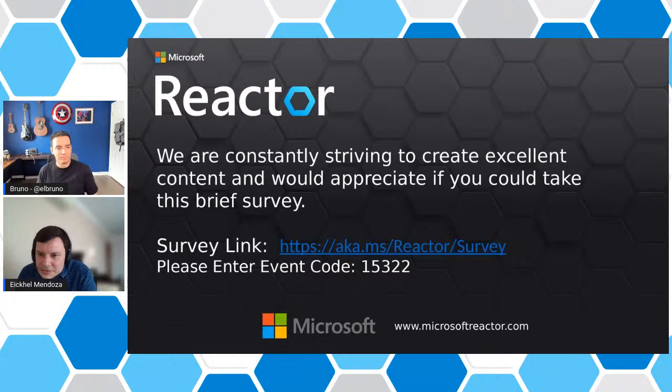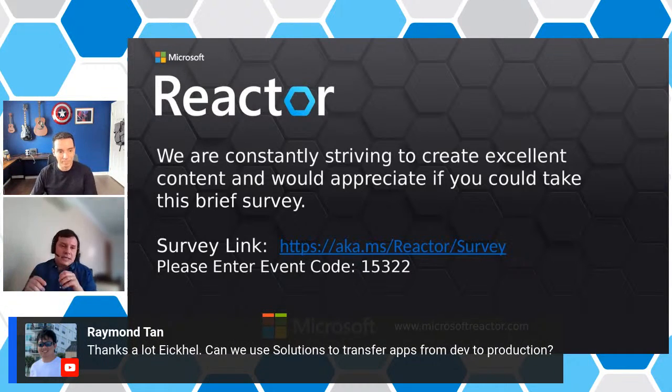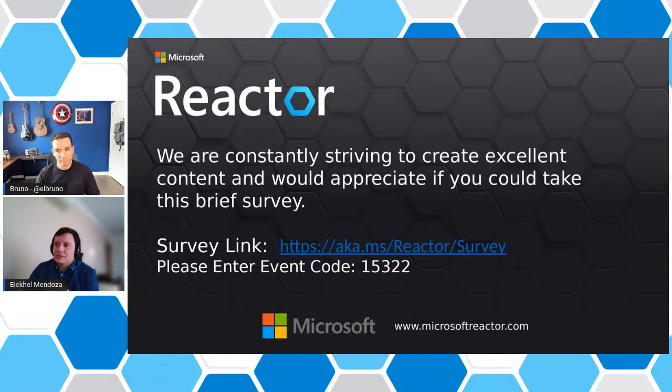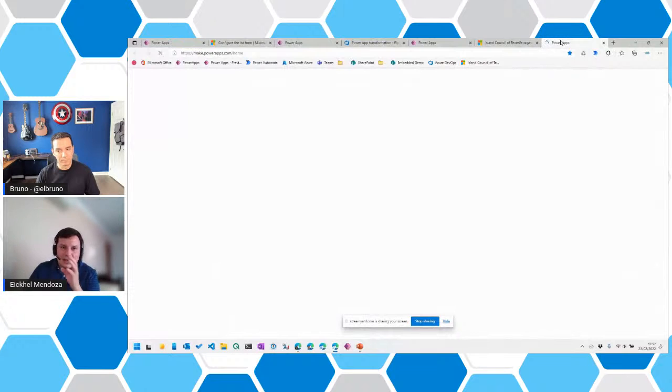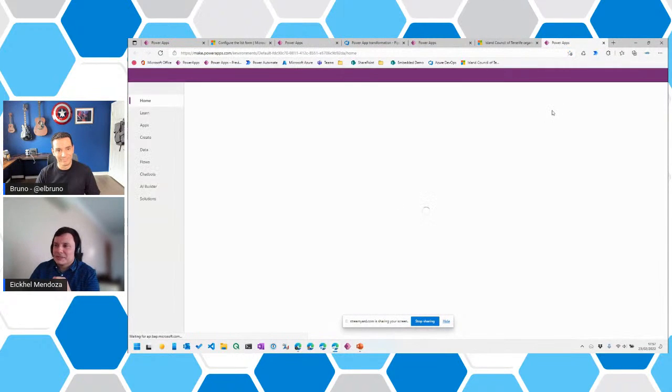I see something from Raymond that asks: can we use solutions to transfer the app from dev to production in this case? No, because that's the actual purpose of solutions. For SharePoint List Power Apps, you can't use those solutions. In fact, if you go to Power Apps, you see that this is the application, ticket tracking form on embedded demo forms. If I go to Power Apps alone, I won't see it. Sorry, my screen wasn't showing.